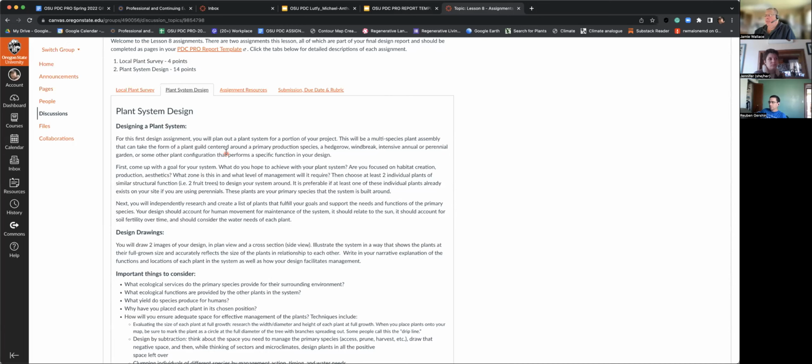So in this exercise, we've laid it out here that you want to choose at least 2 individual plants of similar structure. So it may be taller, say, fruit trees. In an urban setting, those might be dwarf fruit trees. But what I would suggest you really focus on is looking at those various layers within the landscape.